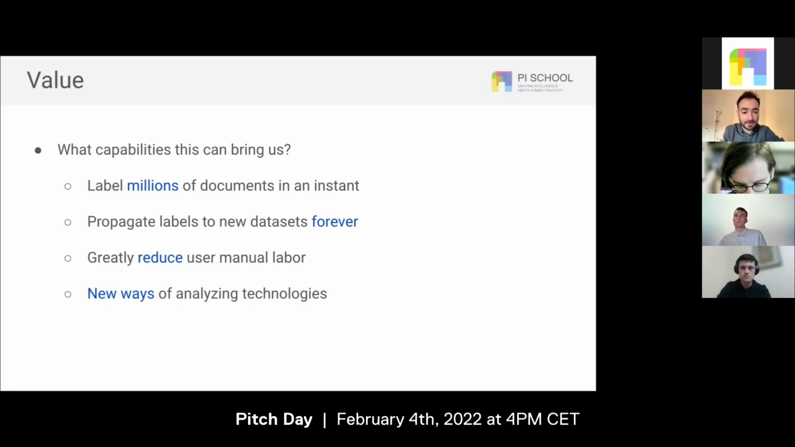And that aims to greatly reduce the manual work, even for the end user who is trying to find a technology in a specific sector, let's say. That can help him. And also it can create new ways of analyzing technologies into taxonomy groups. You know, it's something that we currently cannot do.